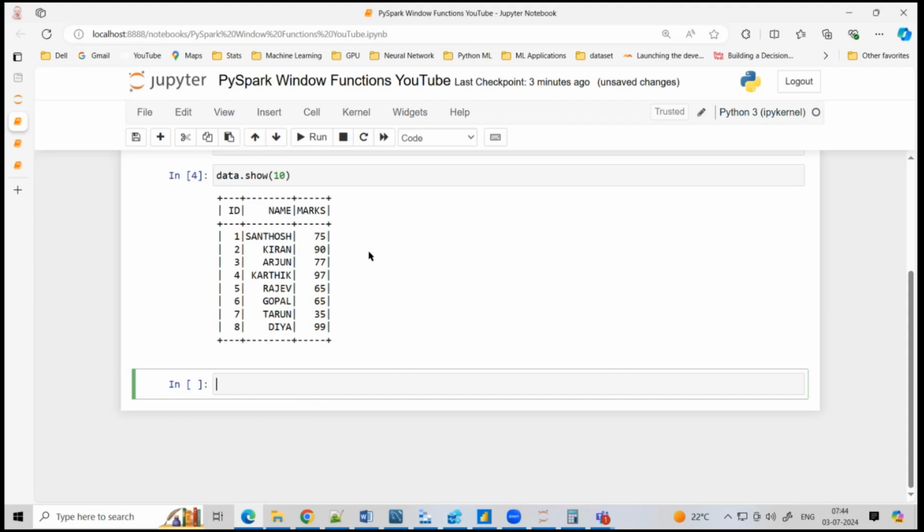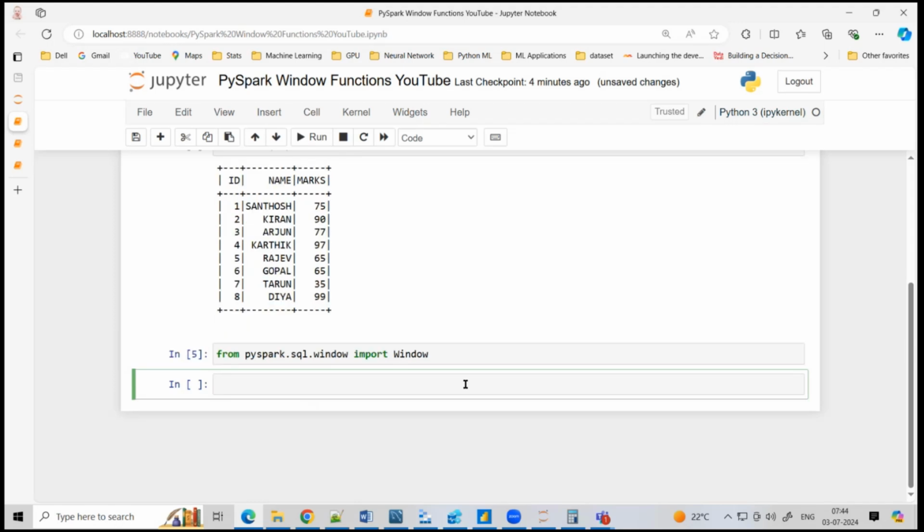But now in a PySpark data frame, first of all, we need to import one library, which is from pyspark.sql.window import Window. Now this is a method that you need to import. From this particular library, I'm importing the method called Window. With the help of this, I would like to calculate the rank function.